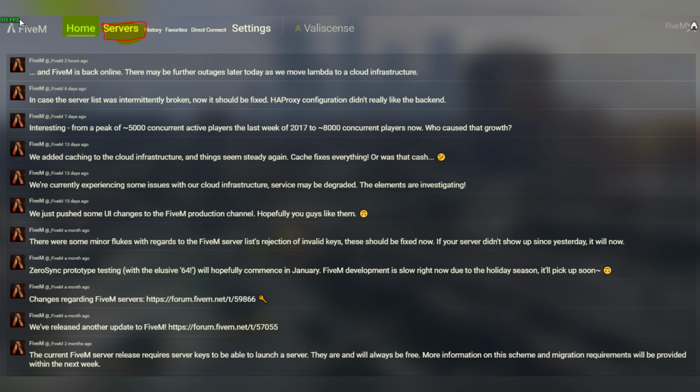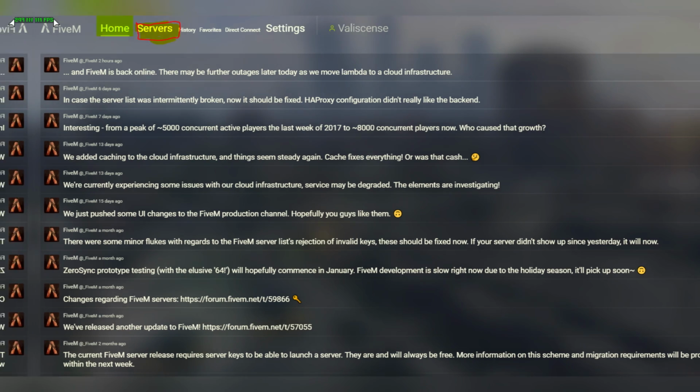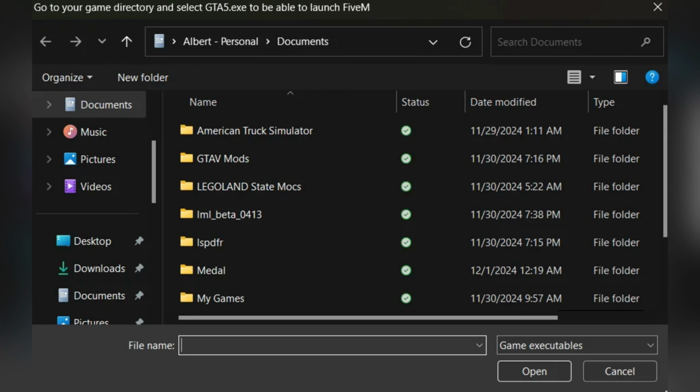After that, you'll be able to access a wide variety of custom servers, mods, and multiplayer experiences that aren't available in the standard GTA 5 online mode. FiveM also allows you to connect with friends, join roleplay servers, or explore creative custom maps and mods. Remember, it's always important to keep both GTA 5 and FiveM updated to avoid compatibility issues.